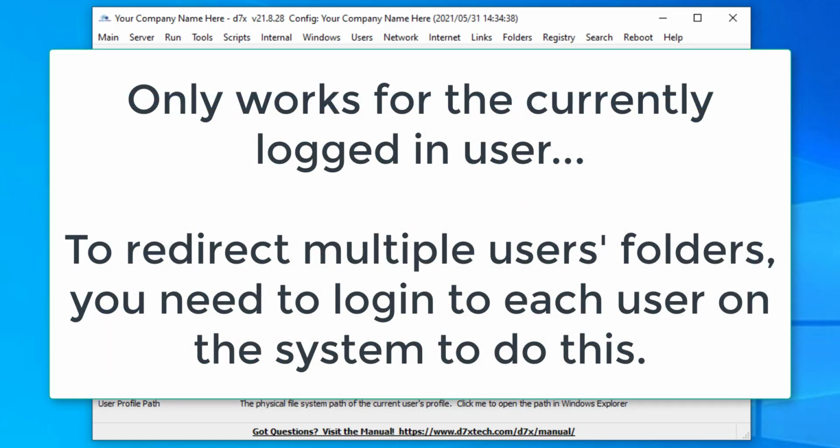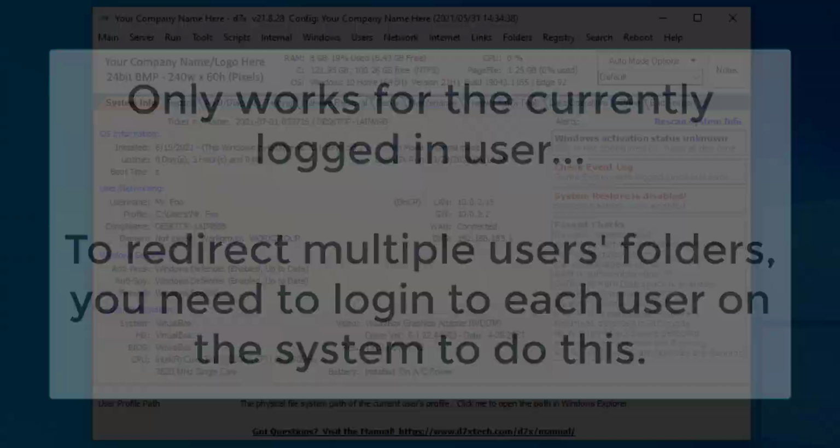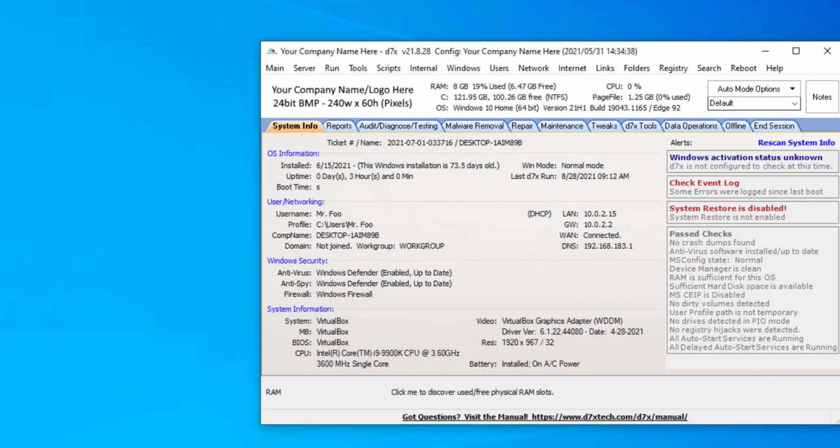However, you do need to do this for each user on the system that you want to redirect the profiles. It's only going to do the logged in user. There was a method to do this via registry hack where we could do multiple users at once, but this is not a reliable method of doing things. So we decided to stick with the Windows API method, which requires you to log on to each user to perform that action. There is one more thing I do want to point out.